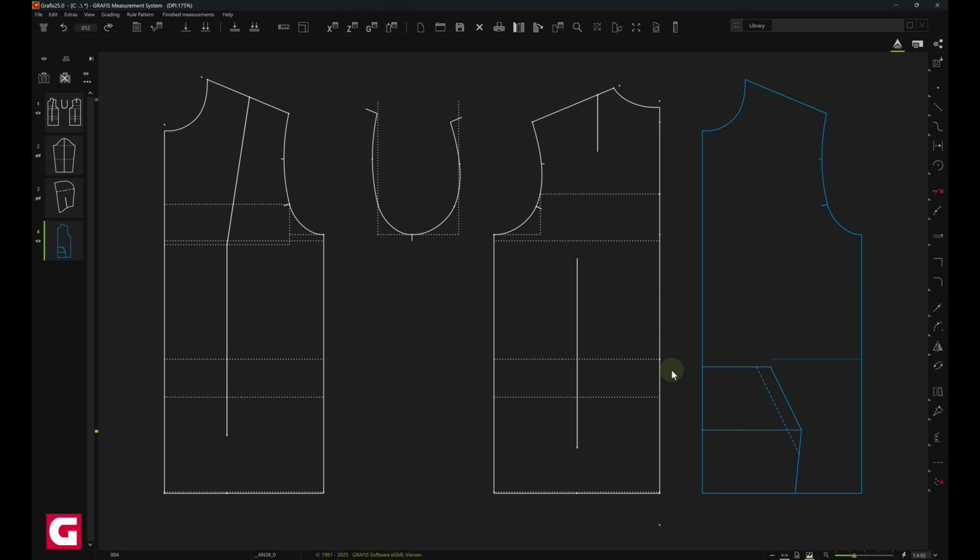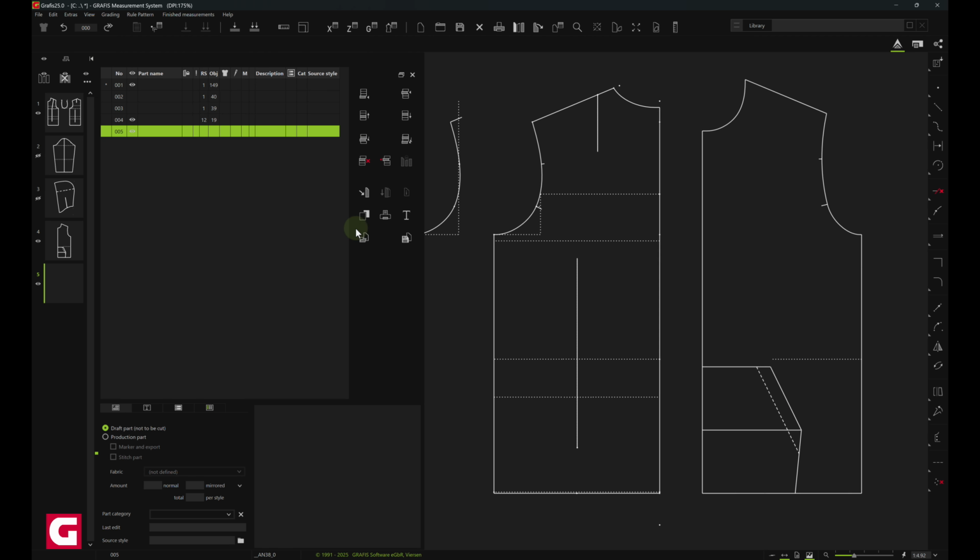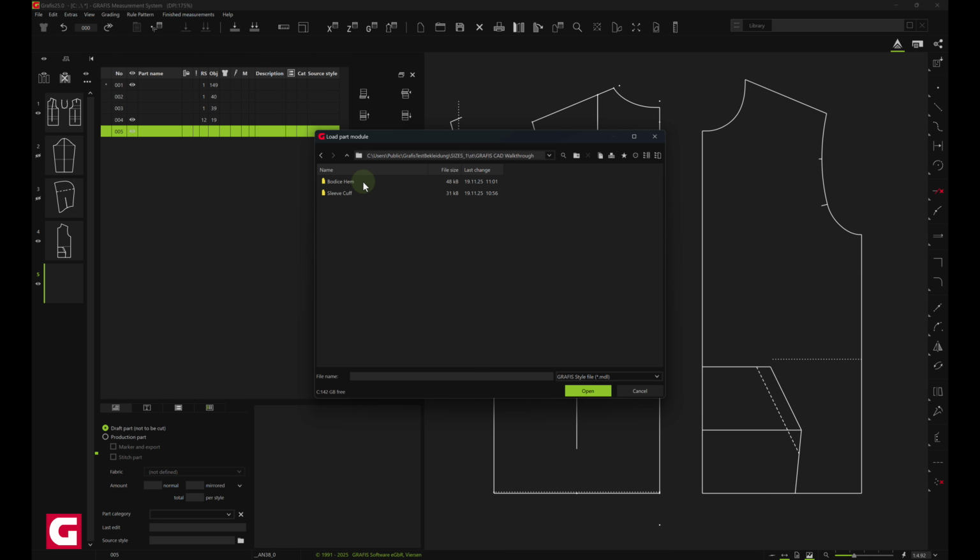Similar to macros, modules are previously saved parts from GRAFIS styles that can be integrated into other styles. This allows, for example, entire lining developments, including finished production parts, to be integrated into existing styles in a time-saving manner. In the part list, I create a new part, and I load the module bodice hem.